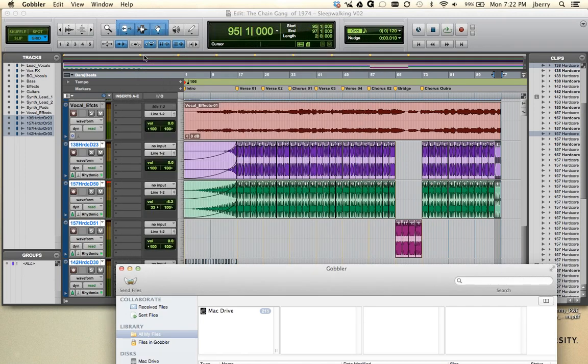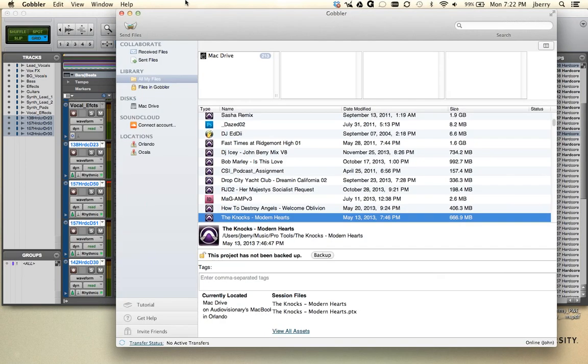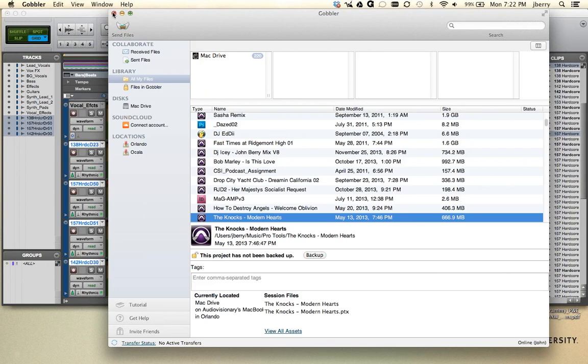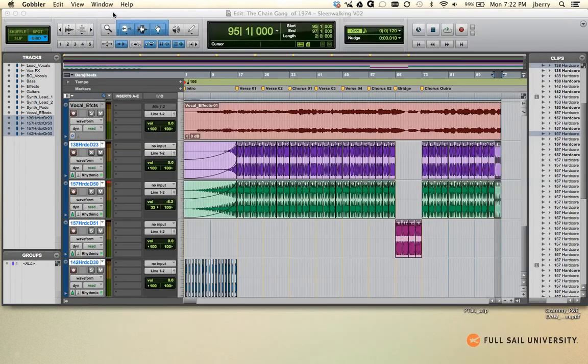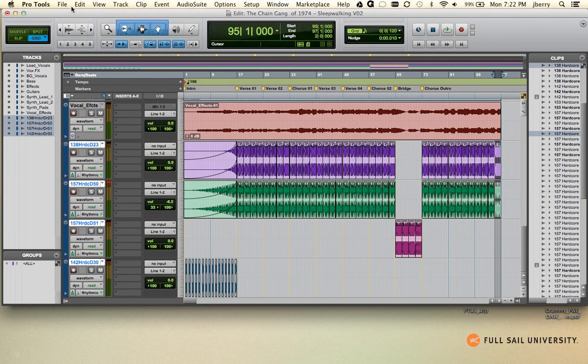I'm going to go ahead and close out of this for right now. I just want to give you a quick idea of why we're using Gobbler. And this is quickly becoming an industry standard method of delivery. Now, the reason for that is that, let's go ahead and just show you here.